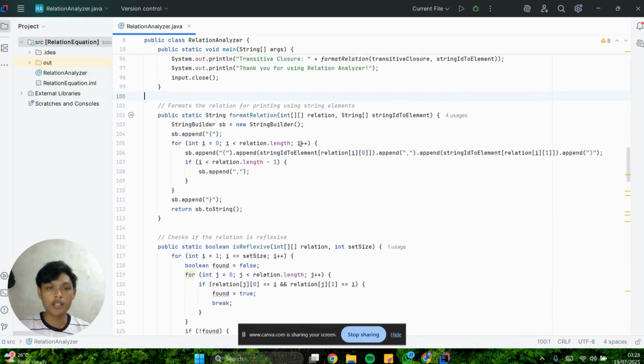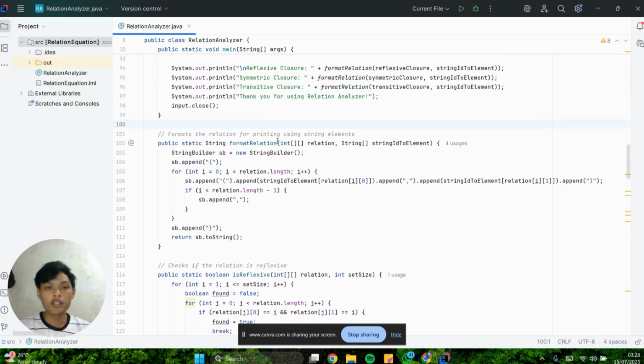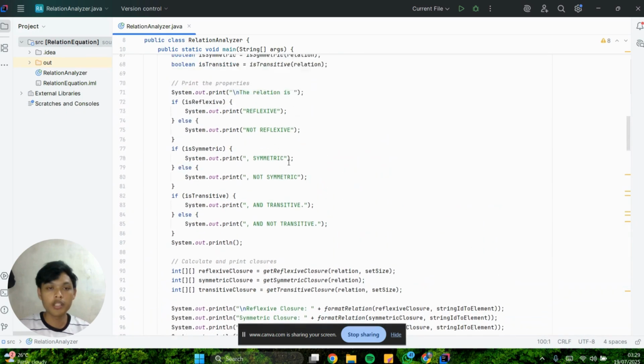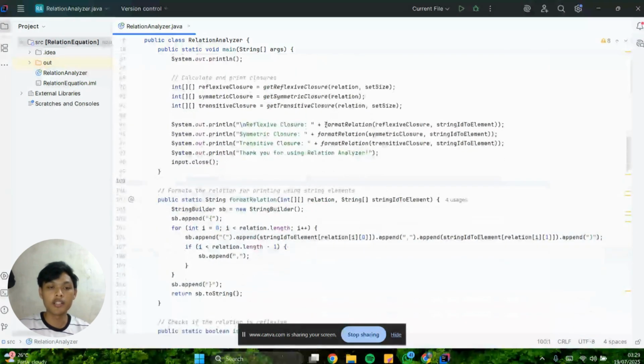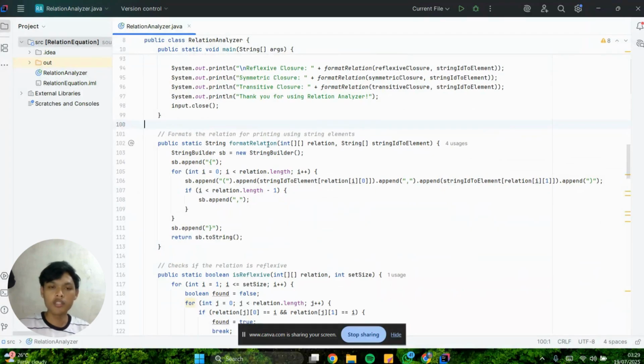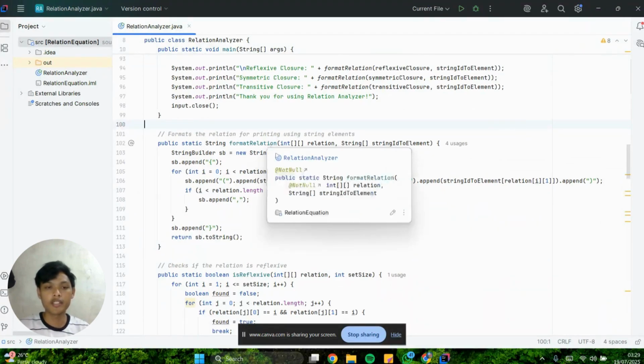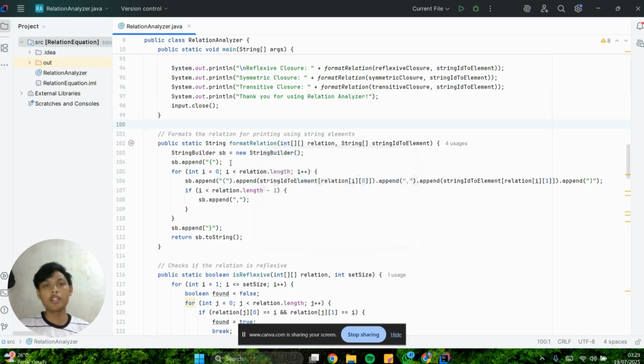So next, to print the set of elements of the original relation, we need to use the format relation function, because in a relation there are several different types of string. We have curly brackets, brackets, and commas. It is hard to use a normal for loop, so we need to use a string builder here.